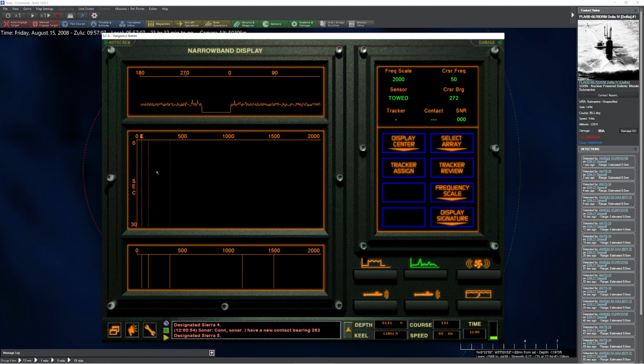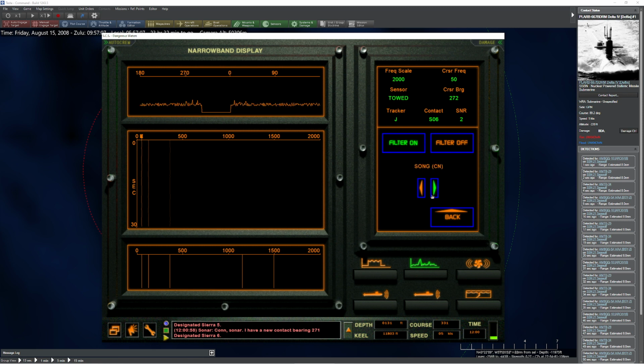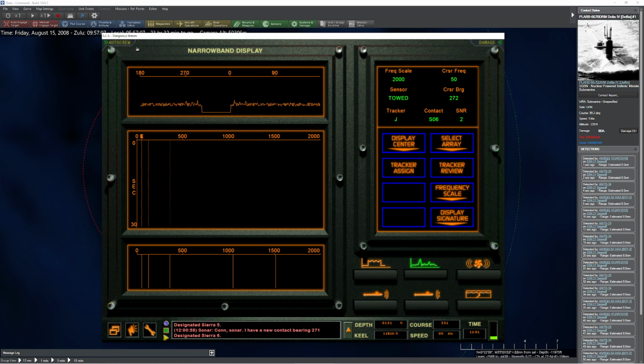So I'm going to go ahead and assign a tracker here. And if I go to display signature, we can guess it's any one of these submarines. Obviously it's a Delta 4. But notice we can't actually identify what flavor it is because the spectra up here is different. So you can see that not only going faster made it easier to detect, but it also made it easier to identify. So I'm going to go ahead and get my auto crew here.